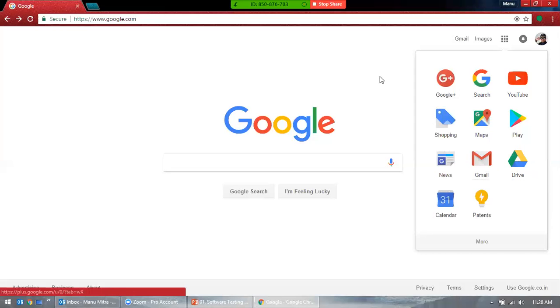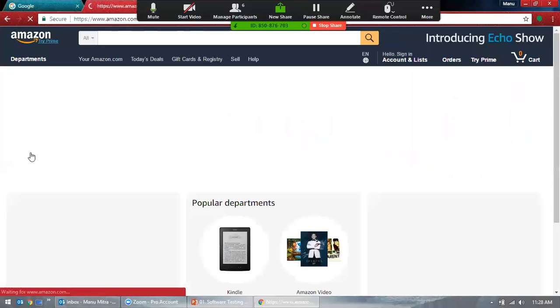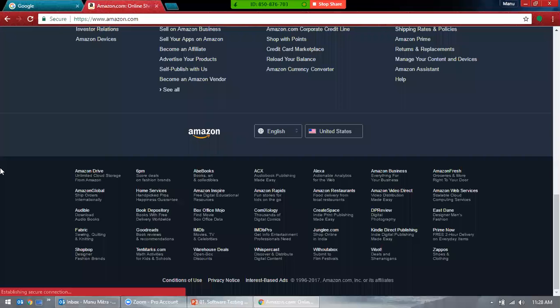That means that URL and that image, sometimes it might be a third-party image, a third-party URL. They have integrated into this. Okay, so let's go a little bit quickly to Amazon and let's see how they have done their integration testing. So here we see this.